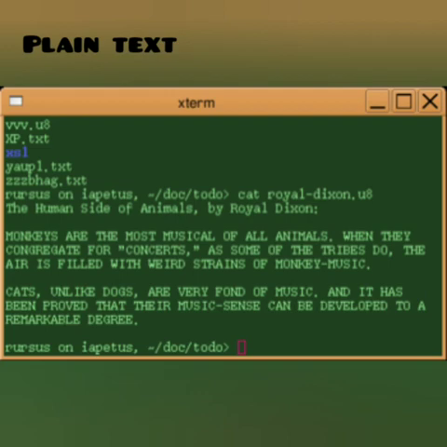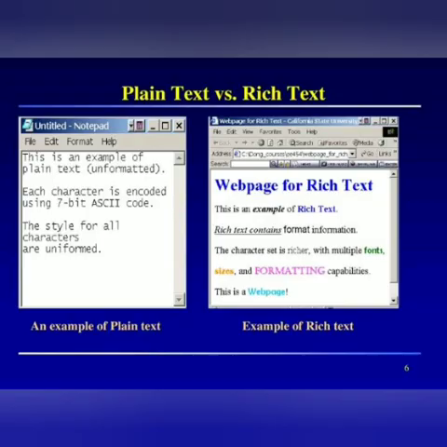The next one is the plain text format. We cannot apply formatting options. This contains only characters, that's all. See here an example. Plain text contains only the characters, but rich text contains colors, fonts, underlines, etc.